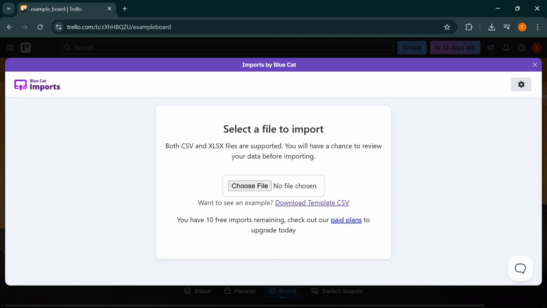Once uploaded, Trello will show you a preview of your data. This is where you can review everything before finalizing the import. Typically, you'll be able to map columns from your spreadsheet to Trello fields such as card title, description, due date, labels, or list name. Carefully check that your columns are mapped correctly.